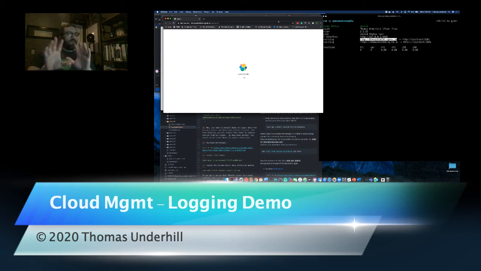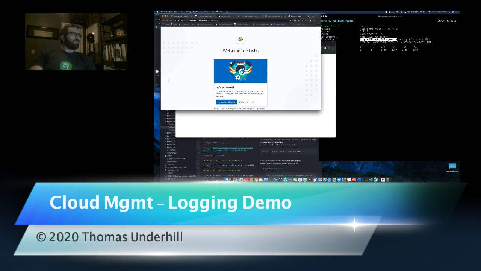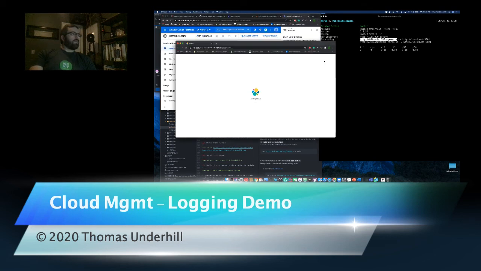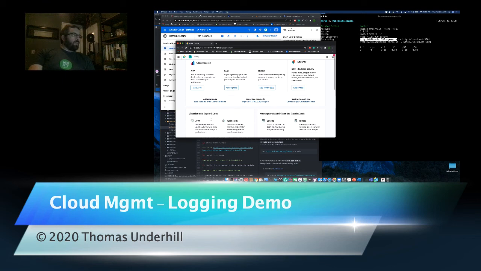Now, Metricbeat just does metrics. There are other beats out there that collect different types of data. Close that old one. This might take a while, so you'll have to be patient. Okay, right now I'm collecting metrics.